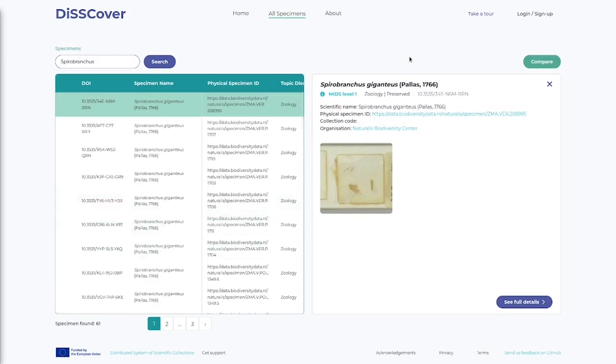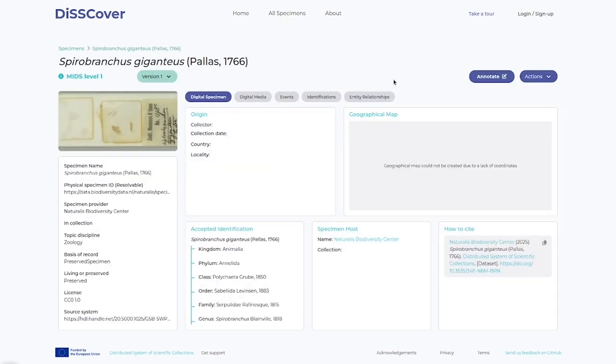Moving on, we want to have a look at all the details of a digital specimen. In this scenario, we return to the search page, select a record from the table, so the ID card becomes visible, and click on this button, See Full Details. This takes us to the Digital Specimen detail page. This page provides all the information stored within DiSSCo about the digital specimen.